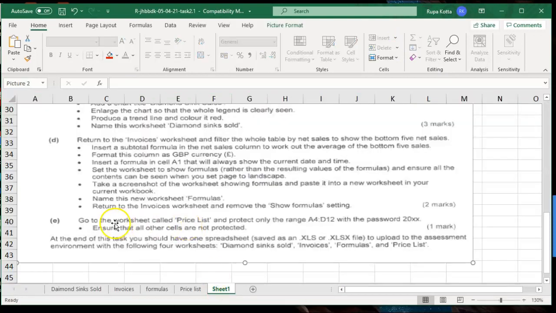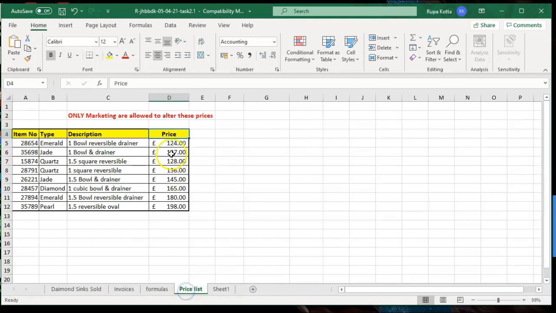Next thing, go to the worksheet called price list and protect only the range A4 to D12 with a password 2018. Okay, they gave you XX, but we can use 2018. But you are in 2021, you can use 2021 also. Ensure all other cells are not protected. So we want to protect the price list because we don't want people to change the prices. So we want these cells to be protected so that nobody can change them.